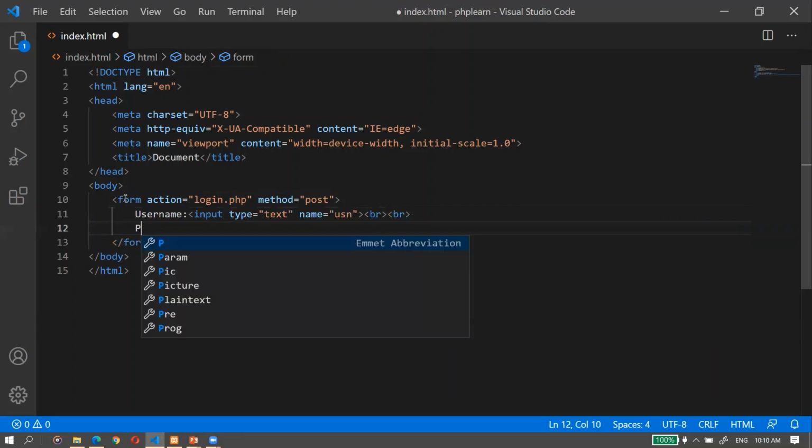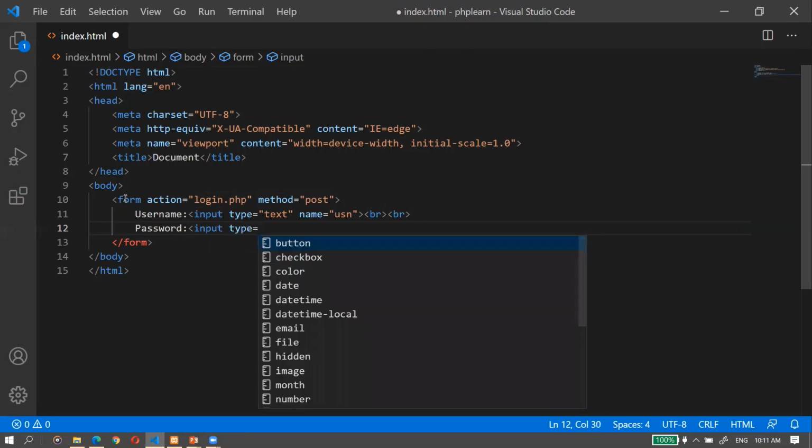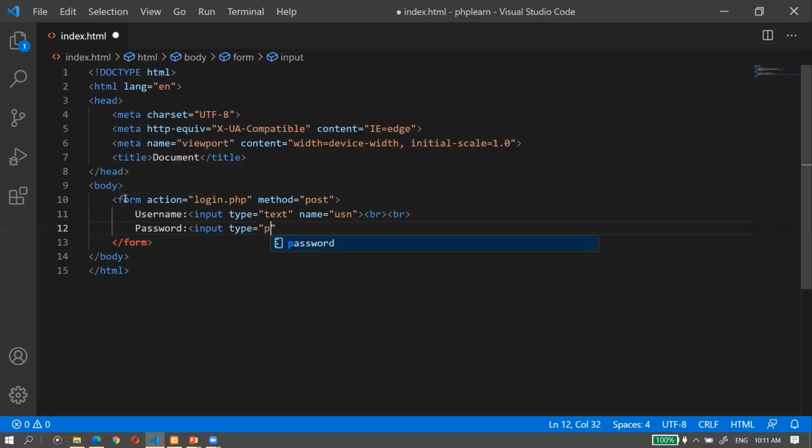And after that a password. The input type is equal to password. And again a name to it. So the name I am giving is PWD, right? PWD.